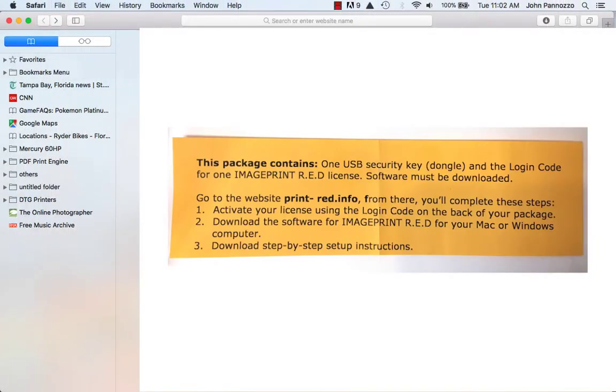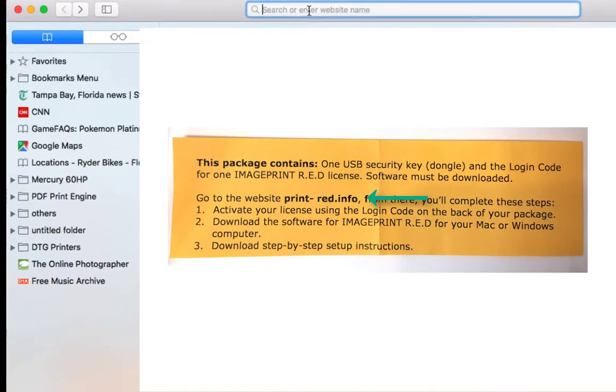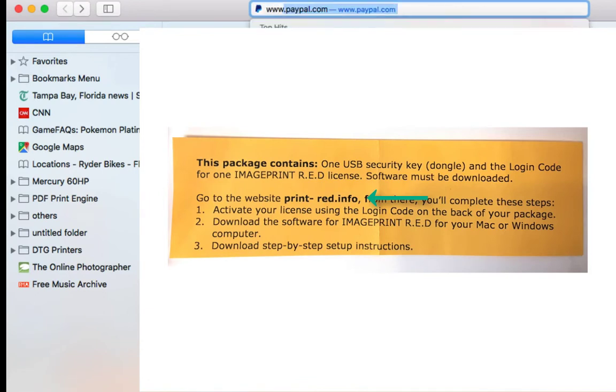Installing IMAGEPRINT is an easy process. The first thing we need to do is go to our special landing page. Let's type in www.print-red.info.